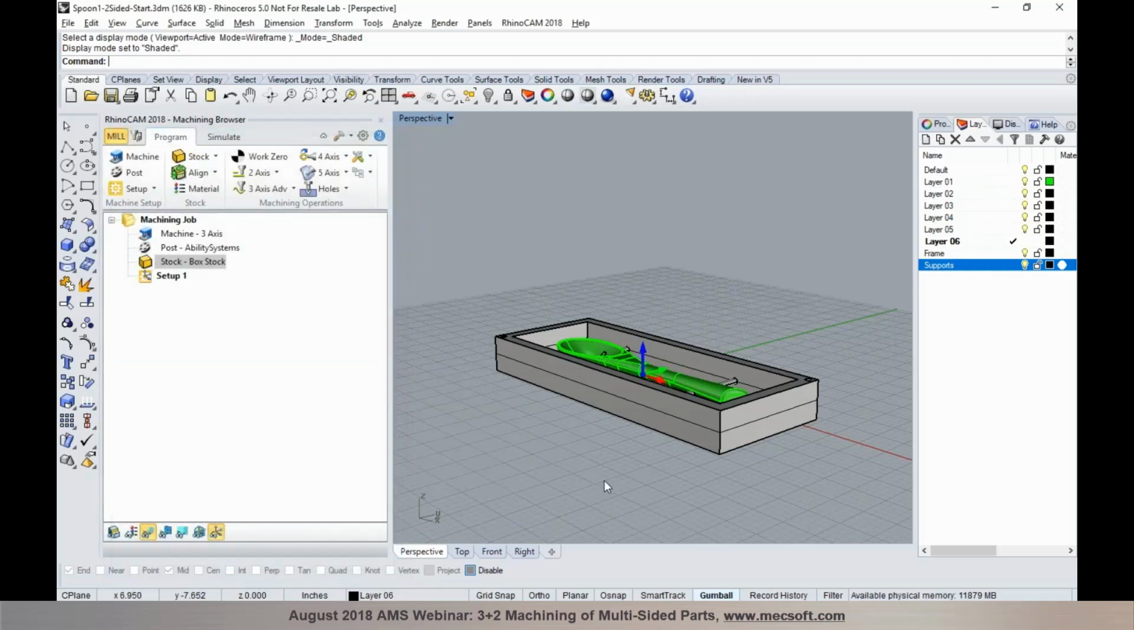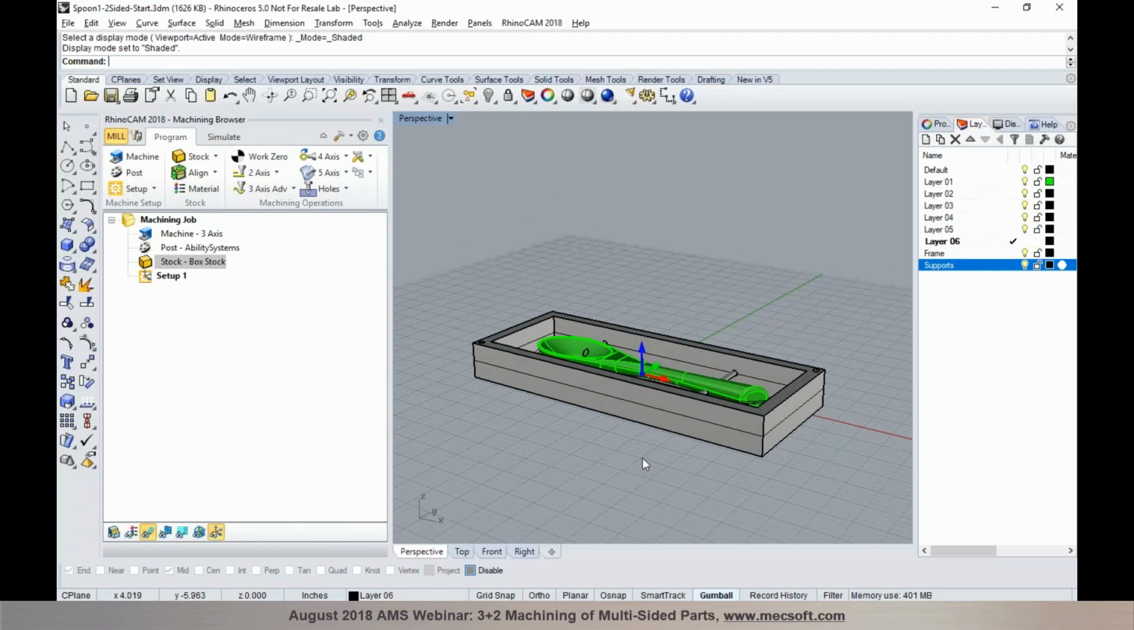Now first, let's take a look at how we can program this in a 3-axis setup, and then we'll take a look at the rotary table setup as well, as one of our attendees has questions about how to create rotary table setups. So we oriented the part, we've created the stock, so the default setup is oriented in the same orientation as the world coordinate system. So now we can program your machining operations in here looking down through this view.